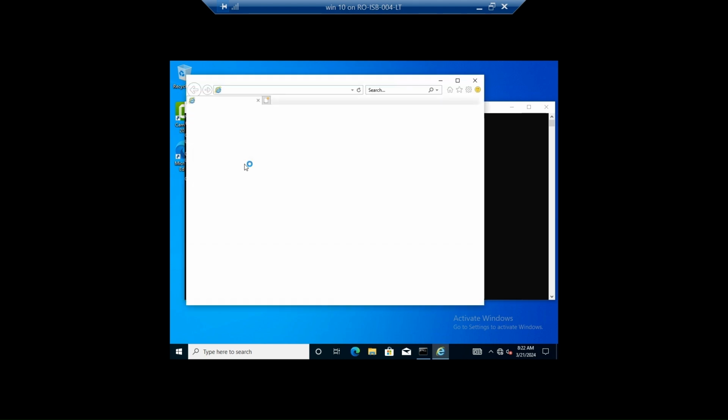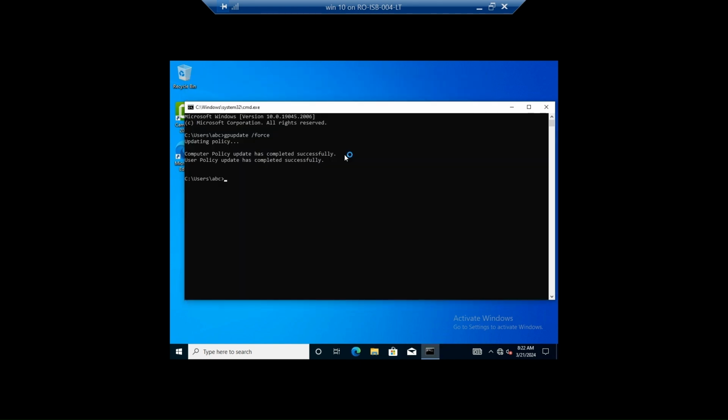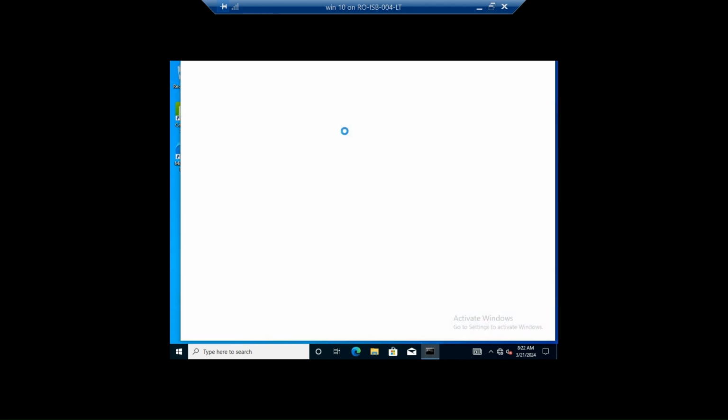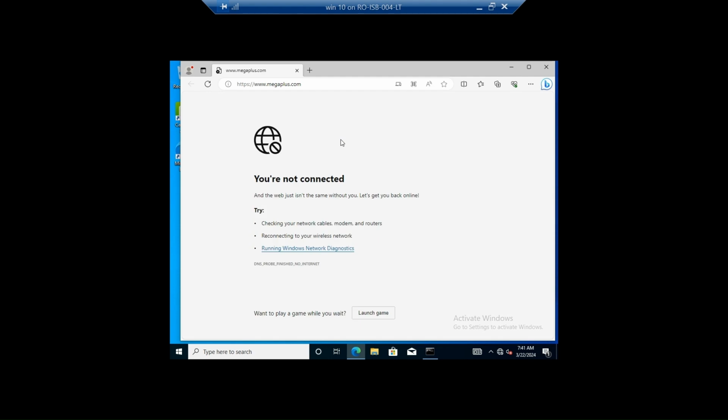It will open the default page in Microsoft Edge. As group policy has successfully been deployed, and you can see the home page is set to https www.megaplus.com.